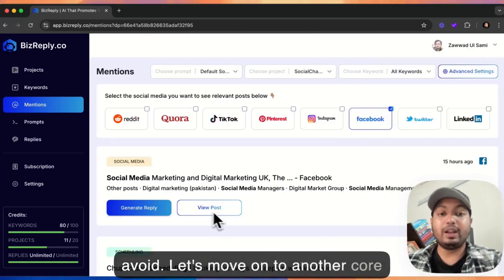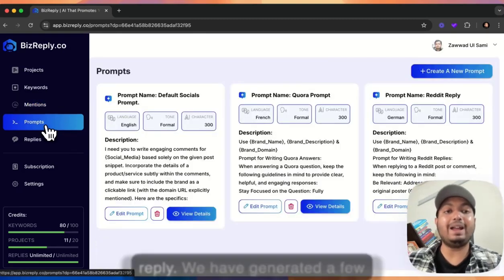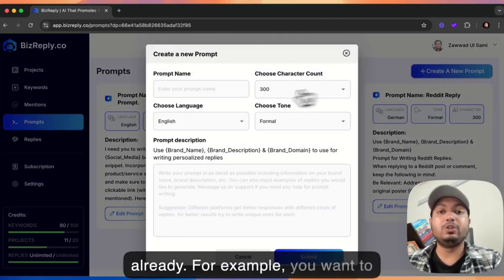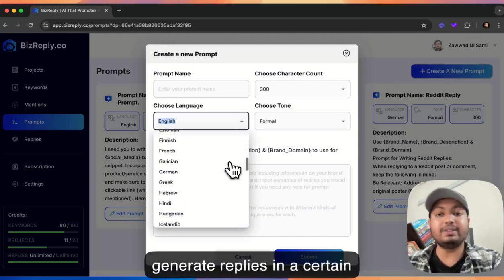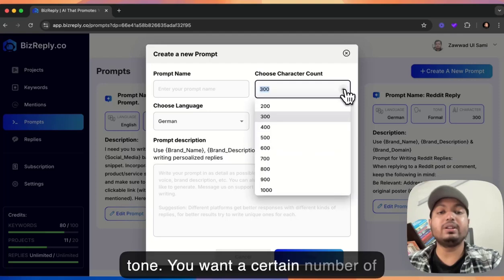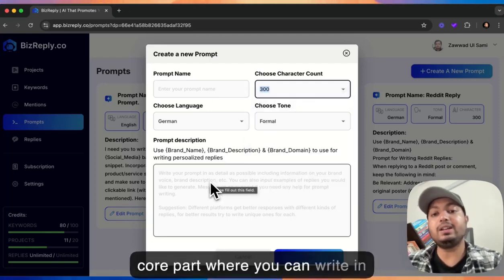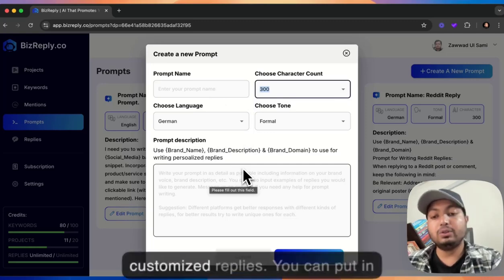Let's move on to another core feature people asked in. It's the custom prompts for generating the reply. We have generated a few already. For example, you want to generate replies in a certain language. For example, again in German, you want to use a certain tone. You want a certain number of characters in your answers. You can put in your name. And here, this is the core part where you can write in detailed prompts of those customized replies.